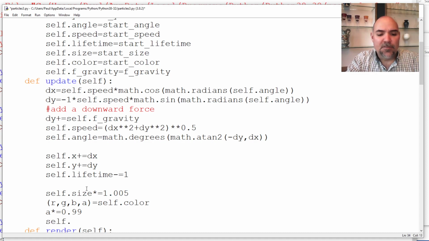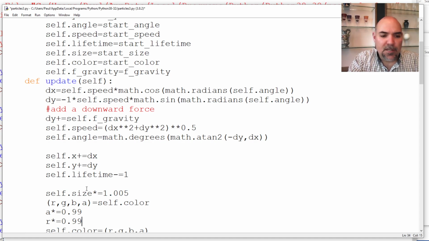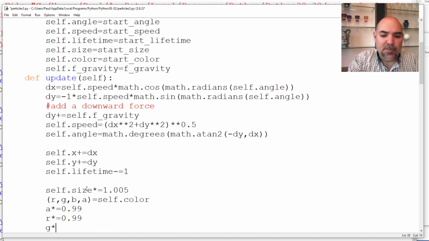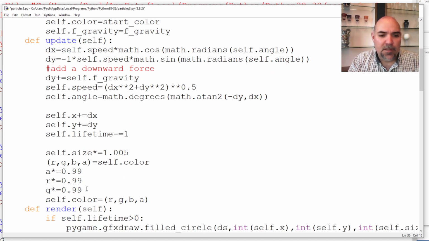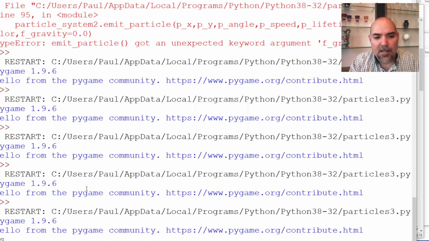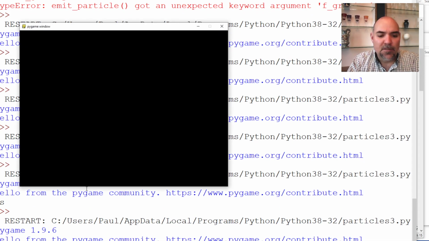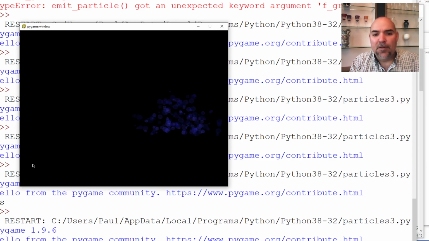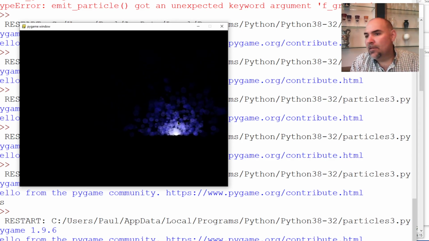And now I'm going to say self.color equal RGBA. And maybe I reduce the red and the green a little bit too. So maybe red times equals 0.99, green times equals 0.99. But we're going to leave the blue alone. And so we're taking the color out, modifying it a little bit, putting it back. And let's see what happens here. So here's the smoke. You'll notice that it starts out white and it finishes with kind of a blue.